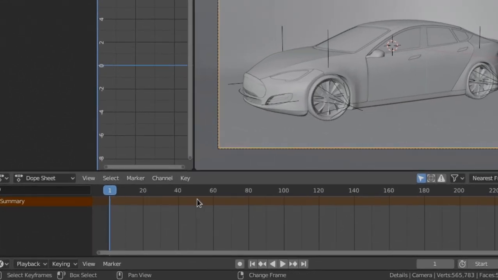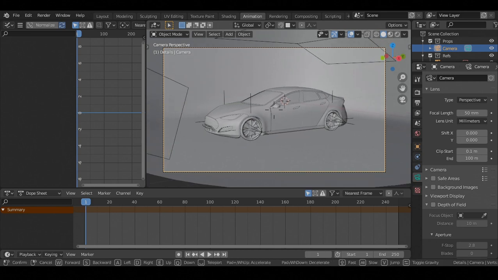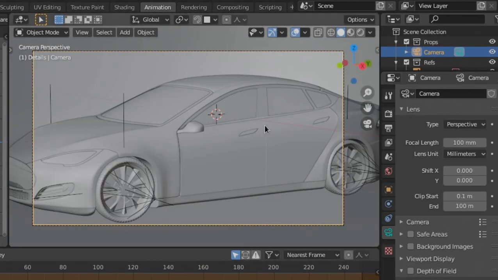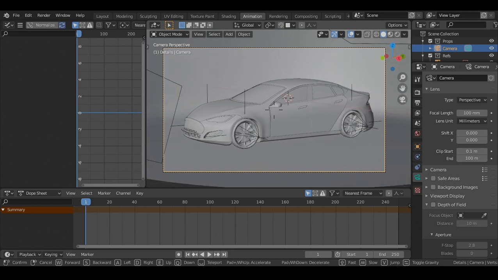Make sure you're on the first frame using Shift left arrow key. I will press Shift plus the accent grave key to turn on fly navigation. Press S to move it backwards. I will change the focal length to 100. So we can press Shift plus accent grave once again and move it even more backwards.